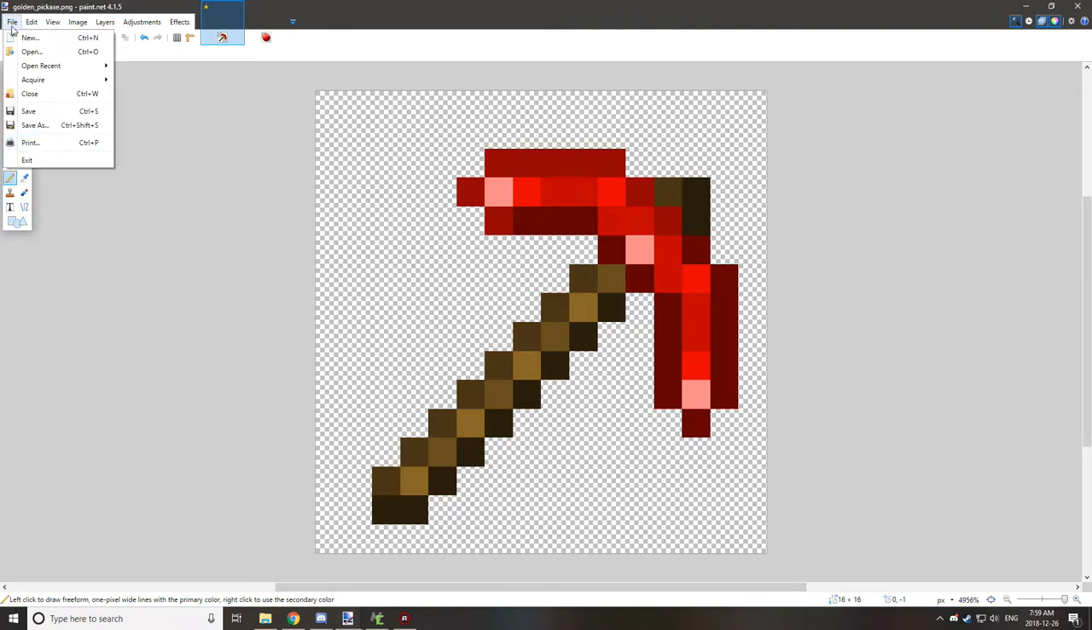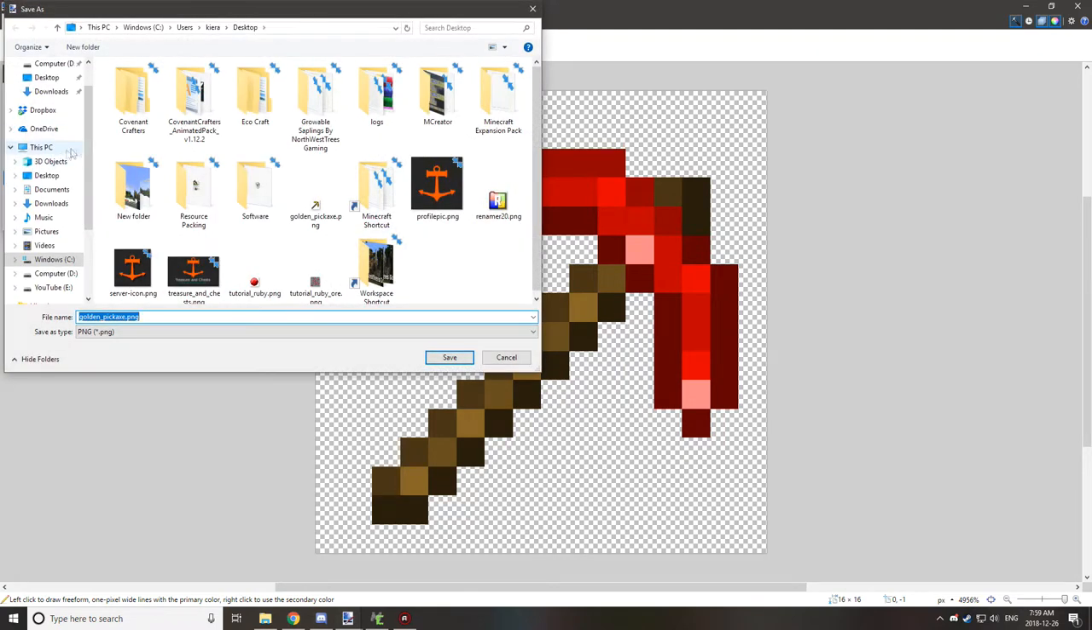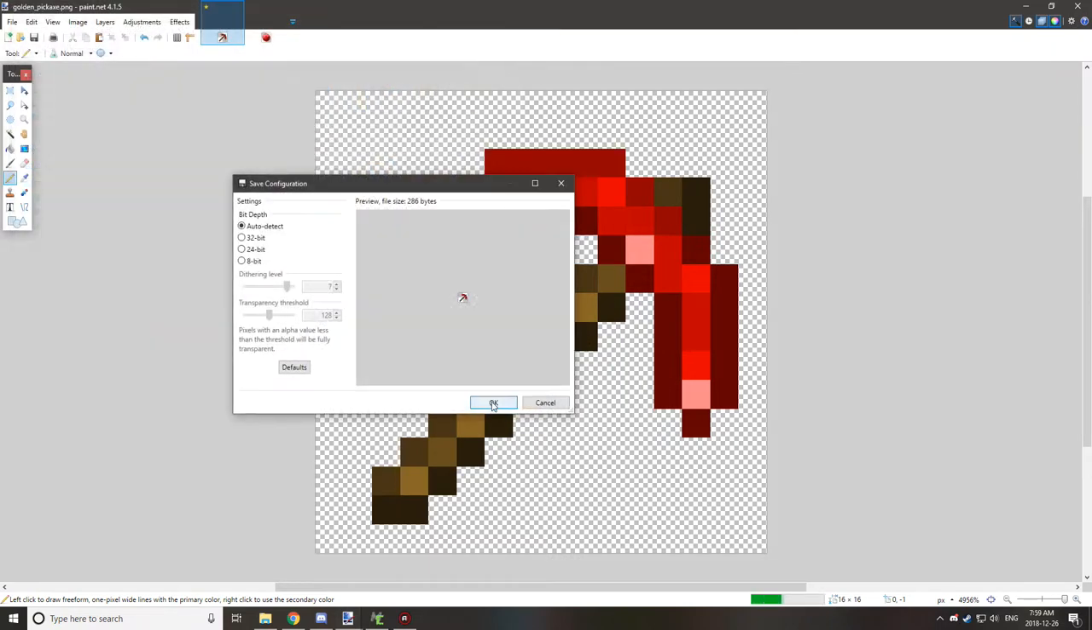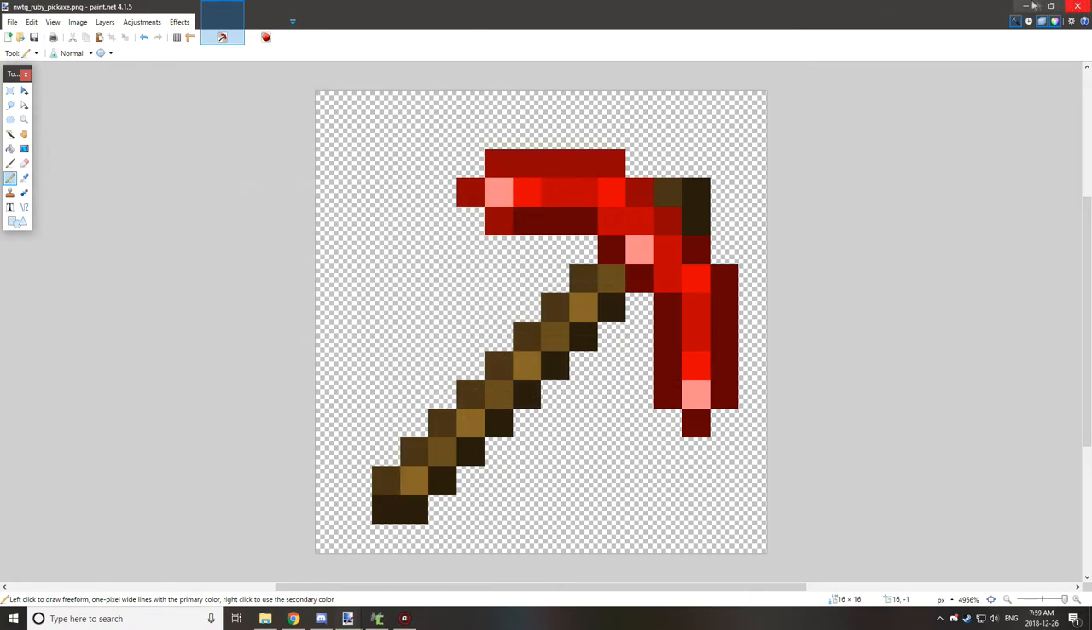So, welcome back to another tutorial for MCreator. We're going to be working on how to make a basic pickaxe in MCreator, and I'm going to be covering as much information as I can. Now, I'm just finishing up creating a texture for a pickaxe in paint.net, so we'll be doing that.